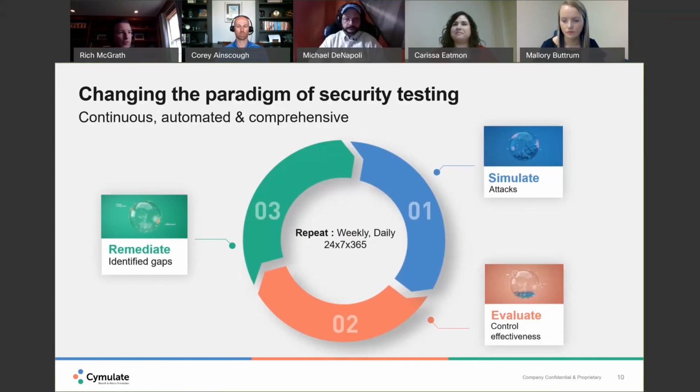I'm going to pass over to Mike Dinopoli. He's going to actually walk through a demo. You guys can see the platform itself in real time. And he's going to walk through the building of a few assessments, launch those, and really get into some of the technical detail around the effectiveness of our platform.